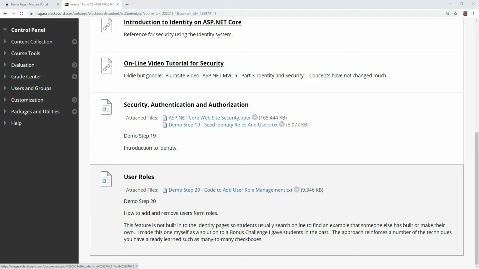So how do you add user role management? Well, truth is, it's not built in. That's one of the things that's kind of missing from the identity system. However, do a quick search on the internet and you'll find a number of suggested solutions and things that people have worked out. Some people actually sell their ideas. Some people share them for free on GitHub and so on, right? And some of them are very complex, I have to be honest with you.